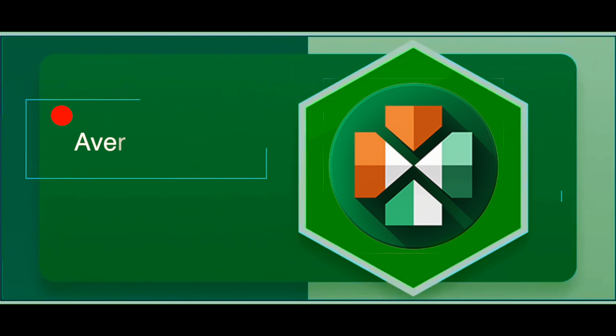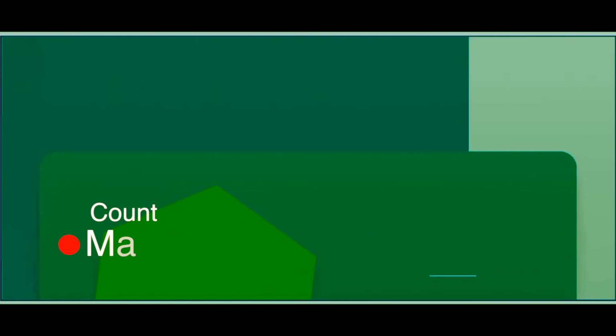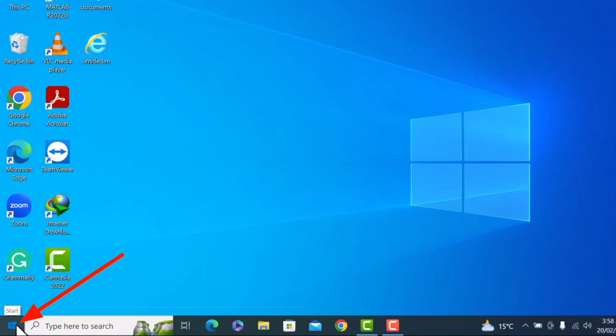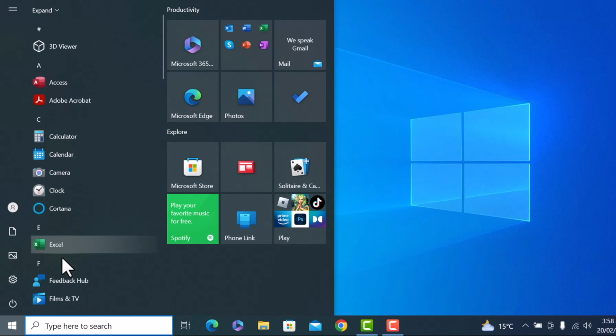So here I've mentioned some of the formulas like sum, average, if, count, and max. We will do them briefly in this lecture and we'll do the details in the upcoming lecture. So let's perform each of them one by one. For that, let's open Excel.